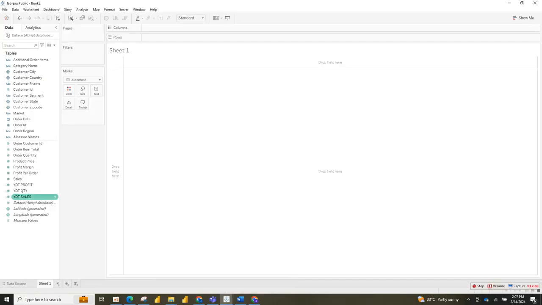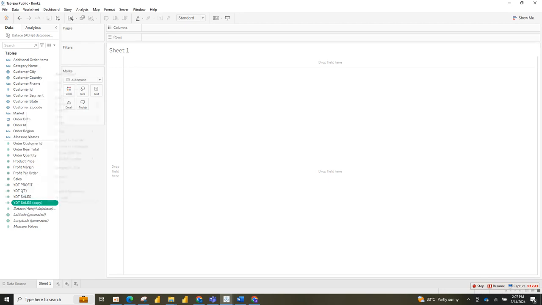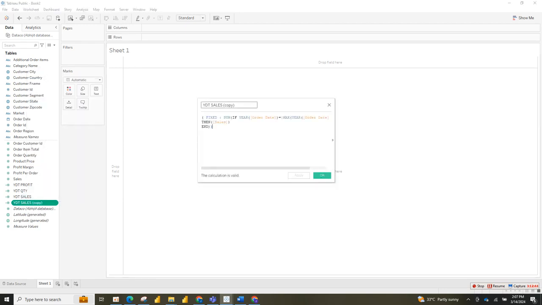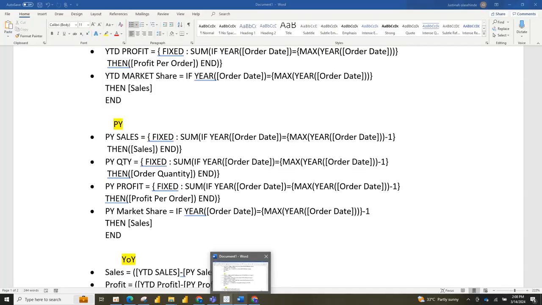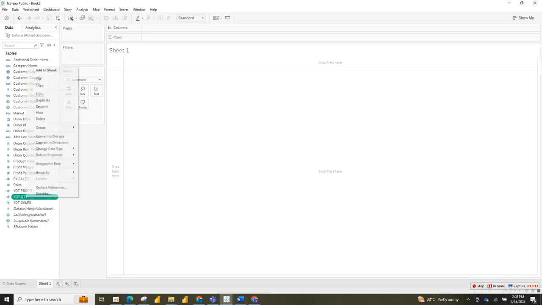First for the sales, I'll duplicate it, then edit it. All I need to do here is write PY, which is previous year. Then again come right here and subtract 1 from it. Let's check the last bracket here. Then subtract 1 from it. You can see now our calculation is valid. Click OK.